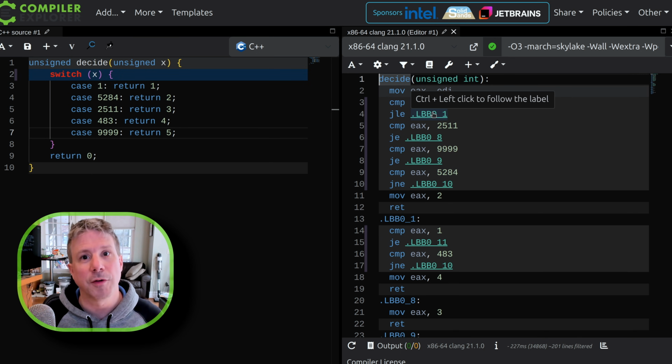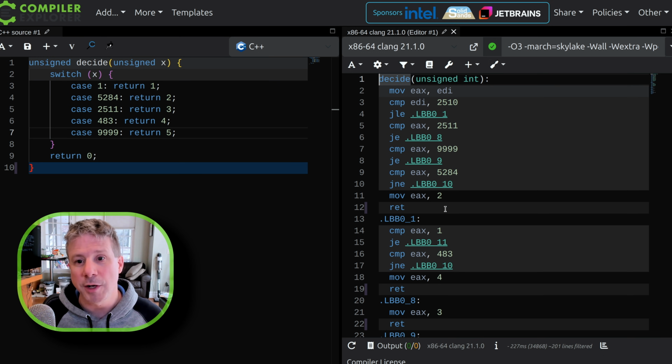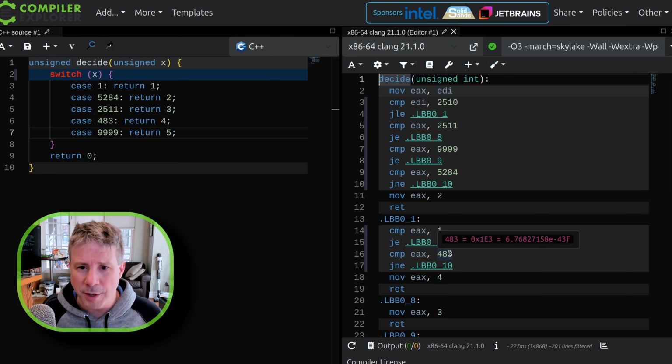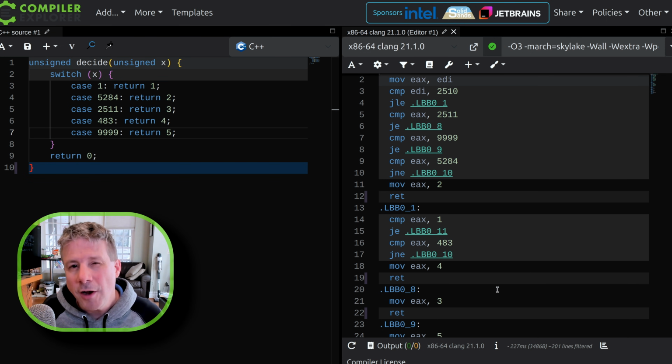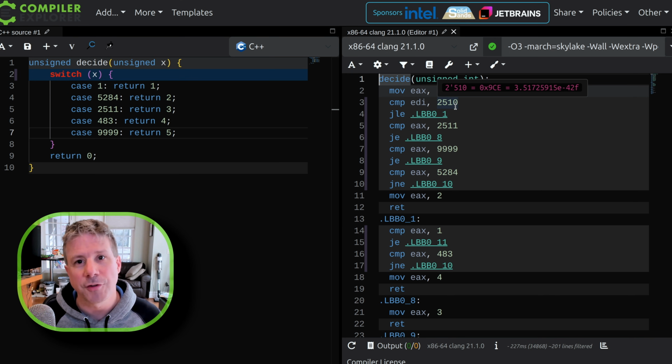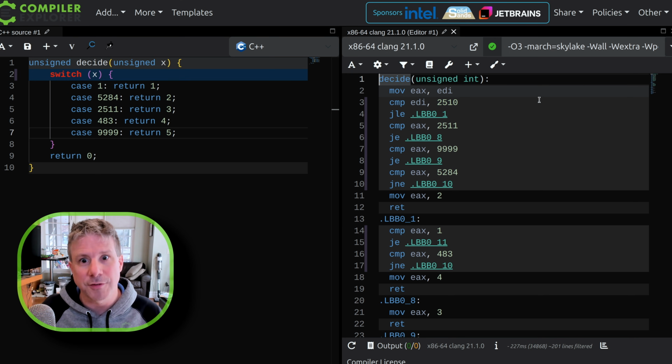Let's just, for completion's sake, check the other side. So here, this is the branch which is the values less than or equal to 2510. So we've only got 1 and 483, and then it handles those appropriately. So it's kind of turned our switch into a binary search. Maybe not the most efficient one. I'm surprised that it doesn't just compare with 2511 and then get two answers. It either knows it's exactly 2511, in which case it could jump if equal, and then it could jump if less than to the thing that handles this.